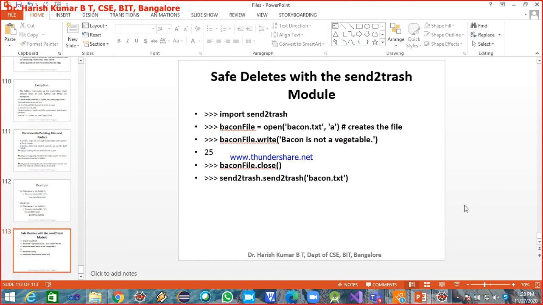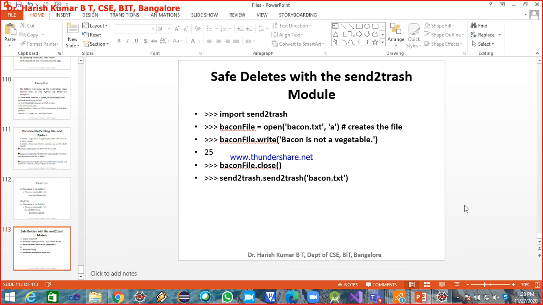So what if you want to do a safe delete? I don't want the files to get deleted directly and permanently. Instead, when I delete, I want it to be present inside the trash. So then, there is another module, this is another module. You import this module. So I'm going to give the file with name background.txt and try to do something to it.